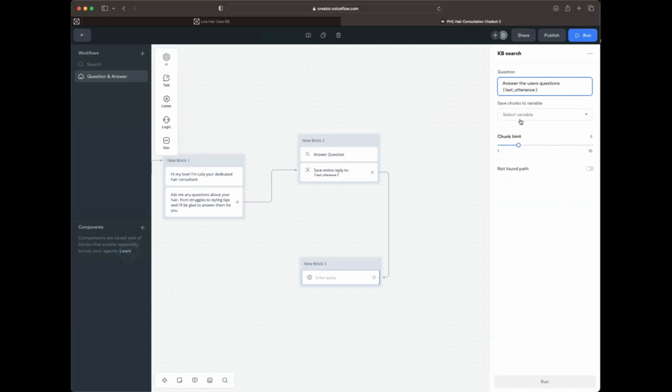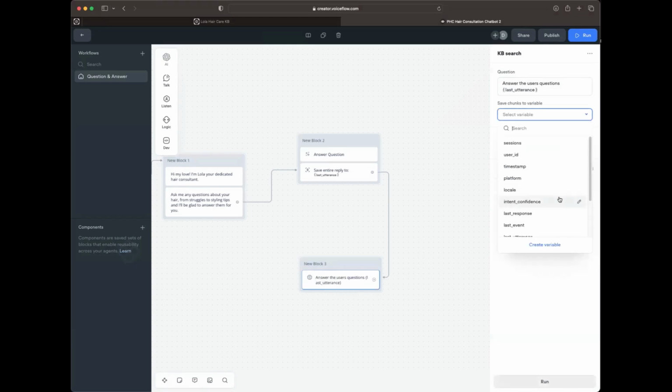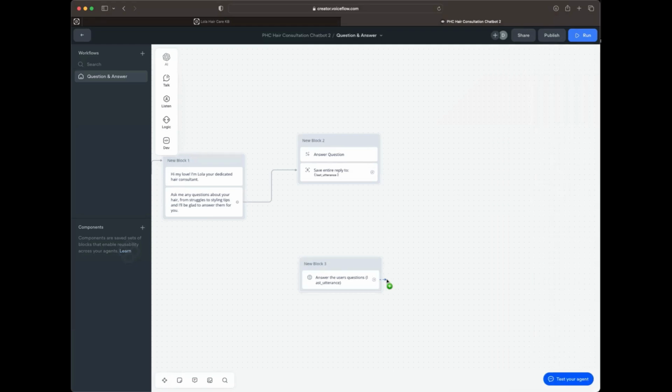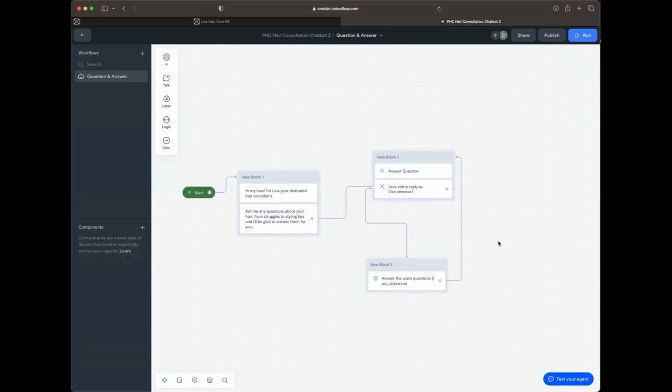Last utterance, select variable. We created a new variable, that's response. If you don't have one, just go create variable, name it response. And then we're good. And we're actually gonna drag this one up to here. And we're gonna drag this one to here. So now we have created our little loop. So it's going to get it from here, go down, and then back up.